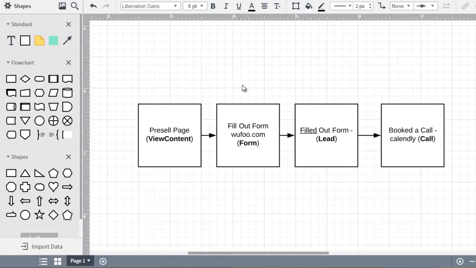So you can create the standard pixel, the standard event, and name it form, so that anytime somebody lands on this page, you know they landed on the form. That does not necessarily mean that they filled out a form. We need to have a next step to do that, and the next step is whatever page they are forwarded to.